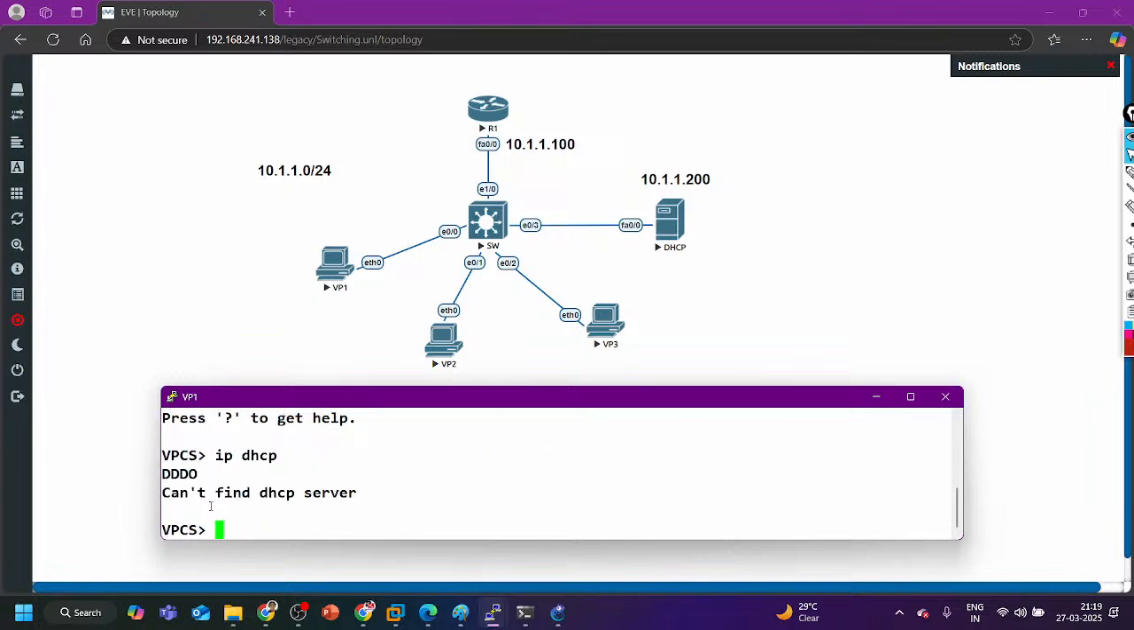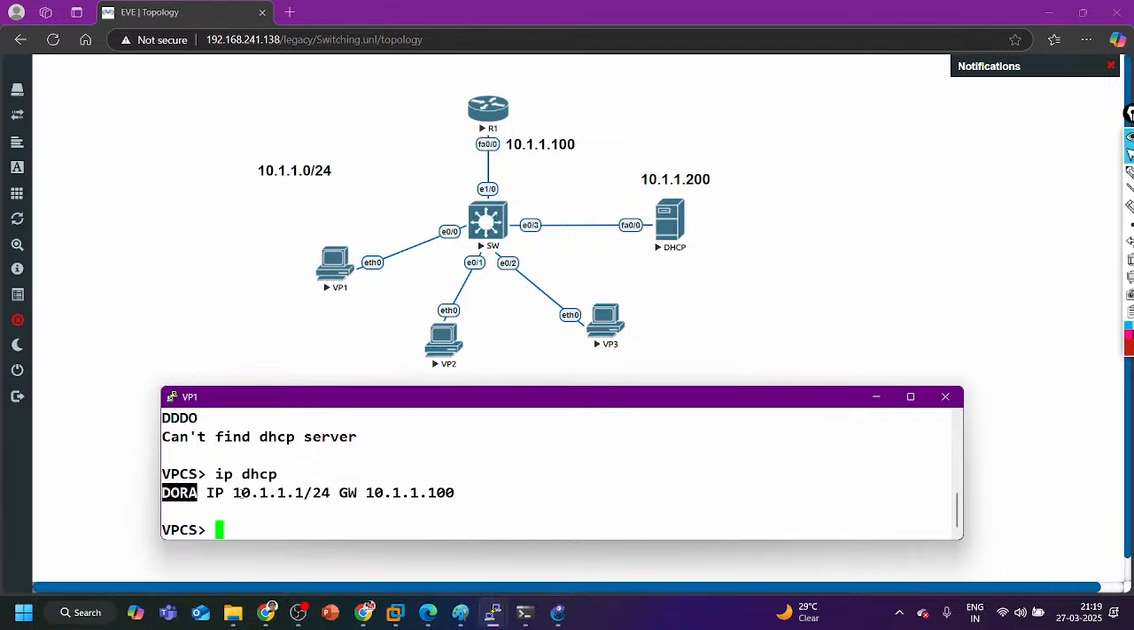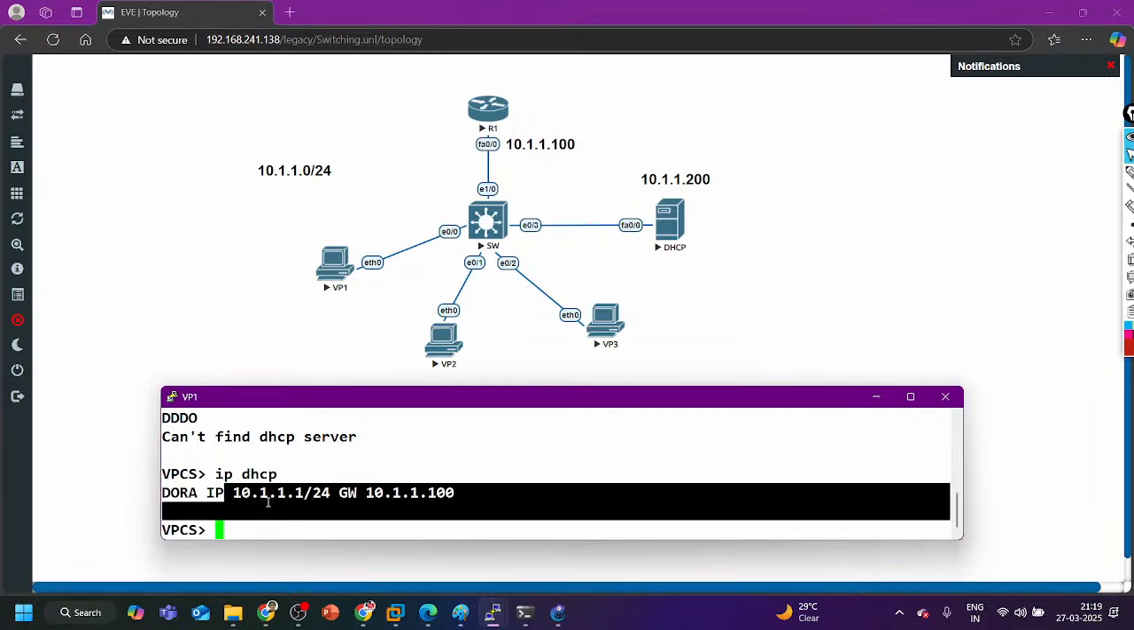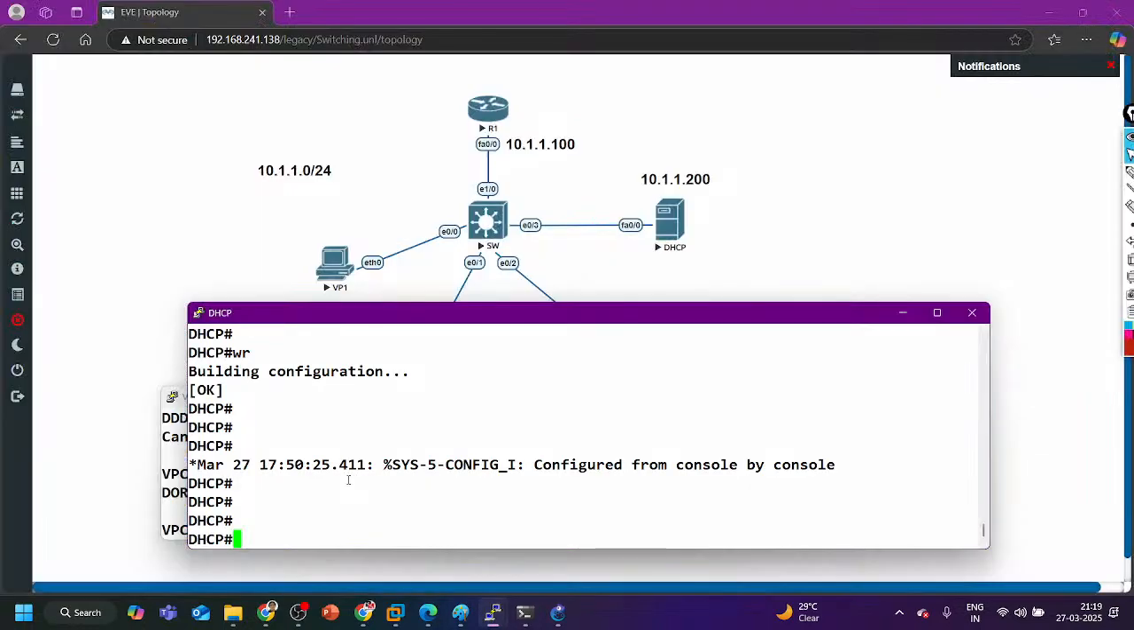DHCP helper is not required. DHCP comes to say okay. DORA process, you can see, this machine got the IP 10.1.1.1. And if you check the DHCP server binding table, show IP DHCP pool.